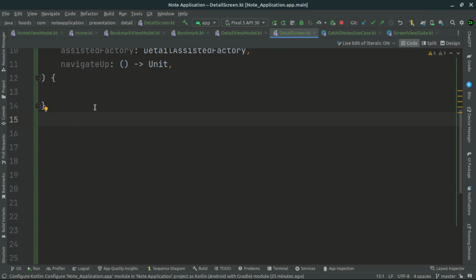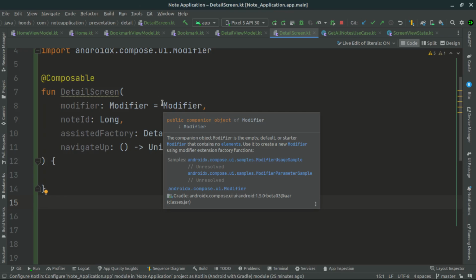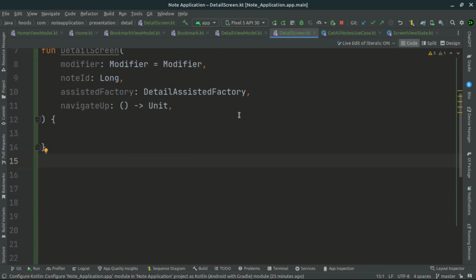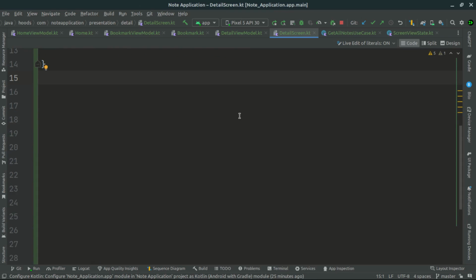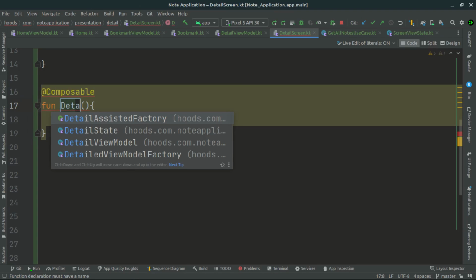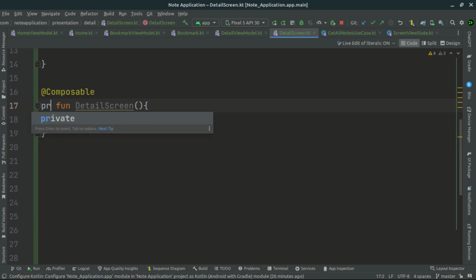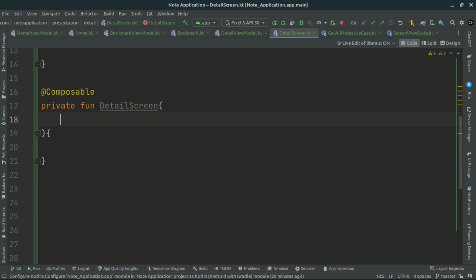Okay, so here we're going to finish up this composable here, which is just going to be the detail screen that is going to be used outside of this file. So let's create here a new private composable. So let's create here a composable and also call it detail screen. And this is just going to be private. Okay, and here we're going to receive different parameters here.